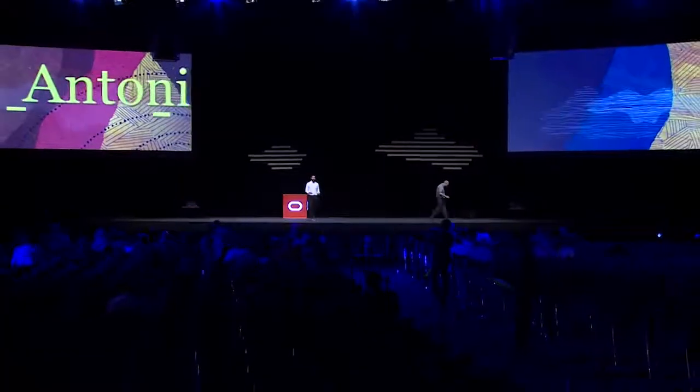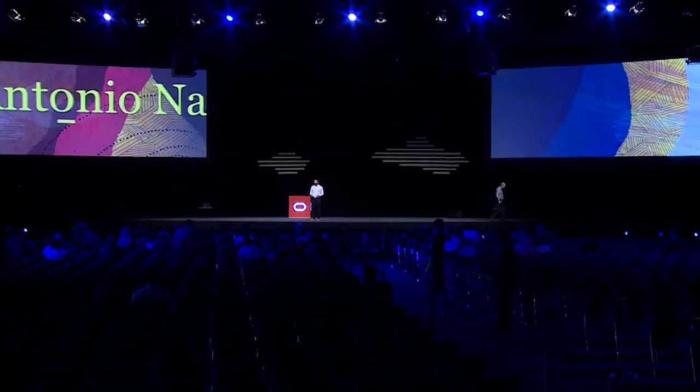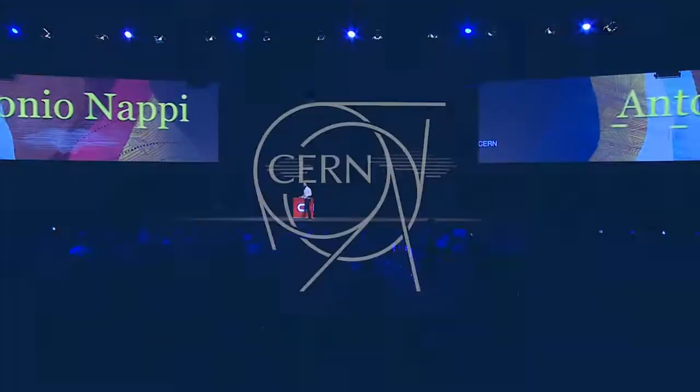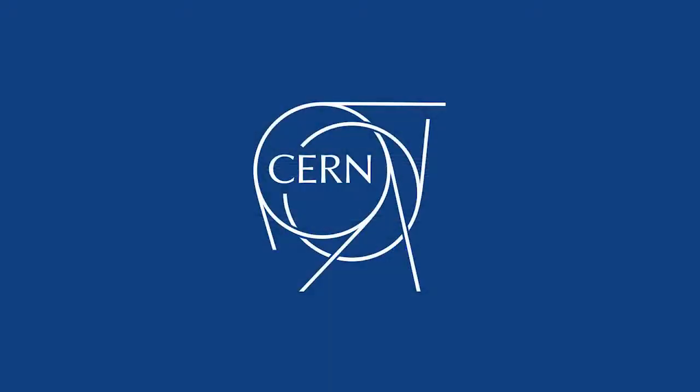Hello, everyone. Before starting, let me introduce what CERN is. CERN is the European Center for Nuclear Research. What we do is basically study physics and understand how the fundamental particles interact in collisions in order to understand how the universe started. Of course, we don't do just physics. We also have an IT department at CERN that supports physics.